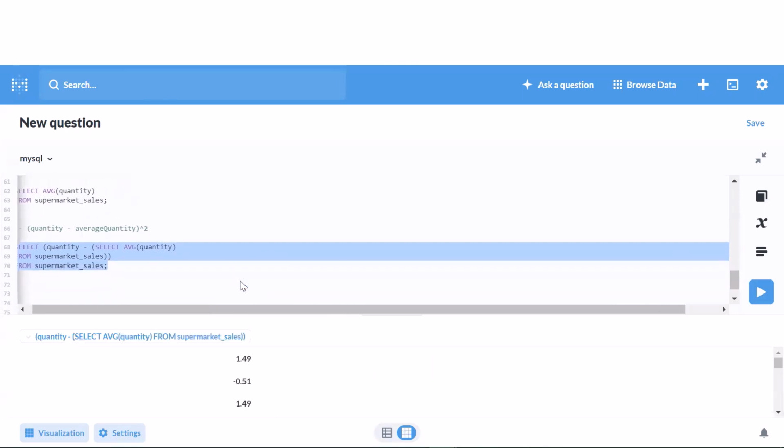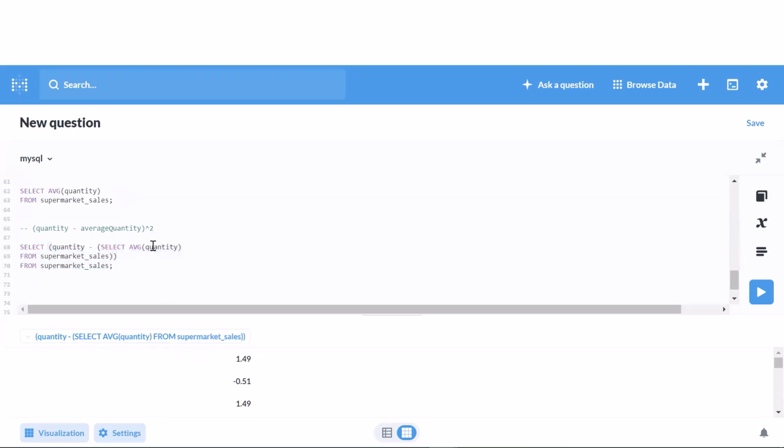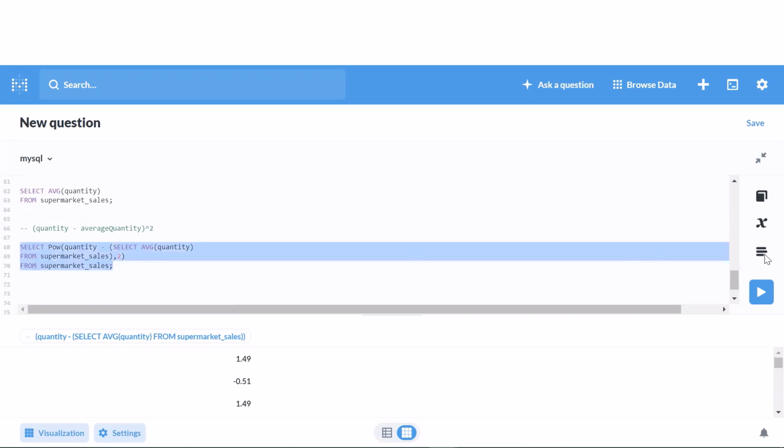So we've got just the difference of the quantity and the average quantity. Now we have to square this. So for squaring, we will use the function power, P-O-W. So we need to square it, so power to the power of 2. So we mention here 2. Now we will check the output. So these are the values when we square it.